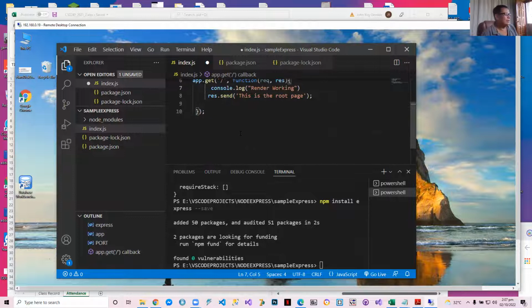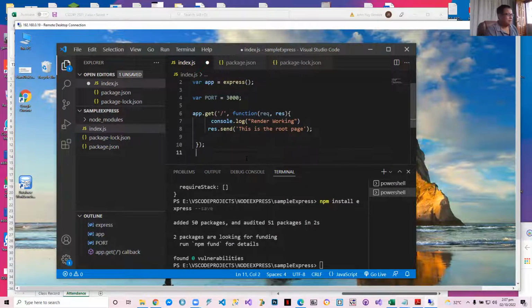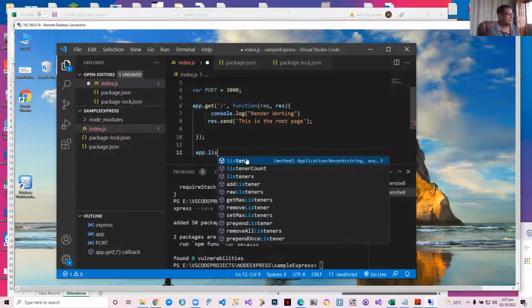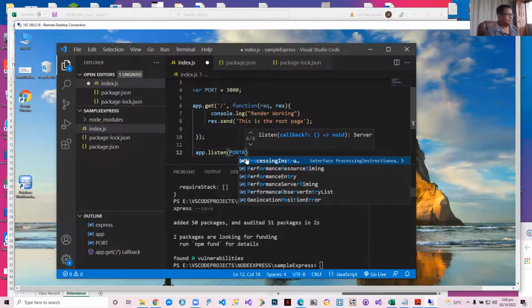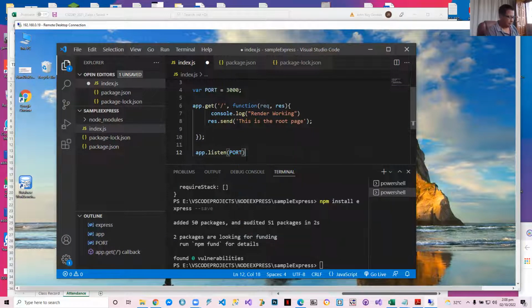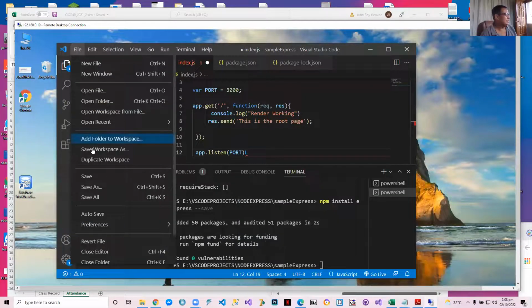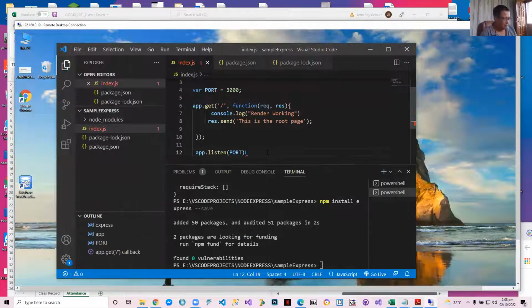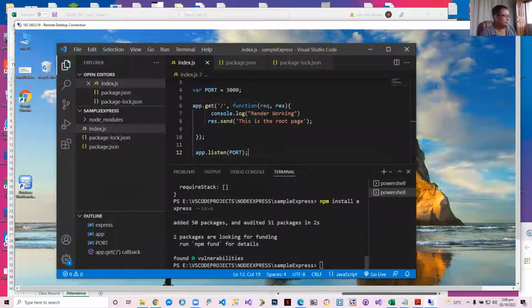Okay, and then of course we'll say app.listen. Okay, app.listen to a given port, which is port. We follow? Let's save this. Okay. So let's run this.